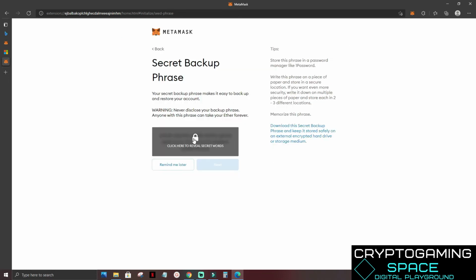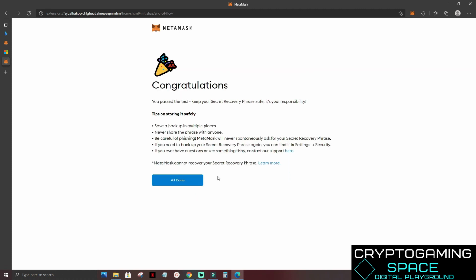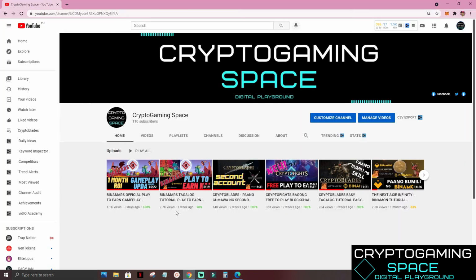Alright, so pagka clinic nyo yan, lalabas na yung secret backup phrase. So sa part nyo, make sure na ita-take note nyo to. O pagka na-copyan nyo na to, click nyo lang yung next. So ang pattern pala nito is from left to right, yung numbering. Lalagay nyo lang yung nakopy yung 12 words dito in order. Alright, tapos complete. So meron na tayong MetaMask sa ating Microsoft Edge.